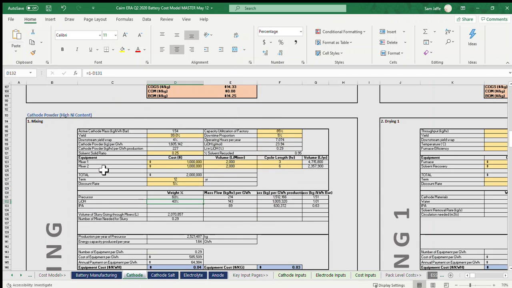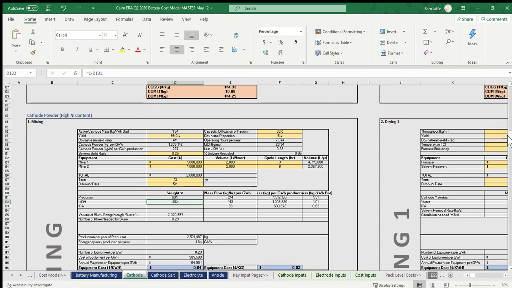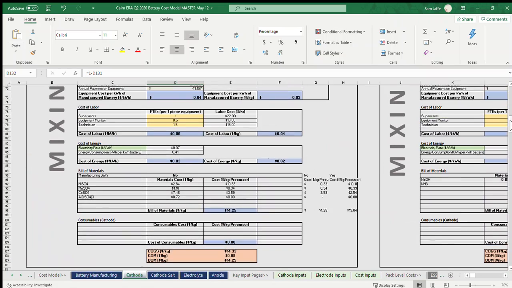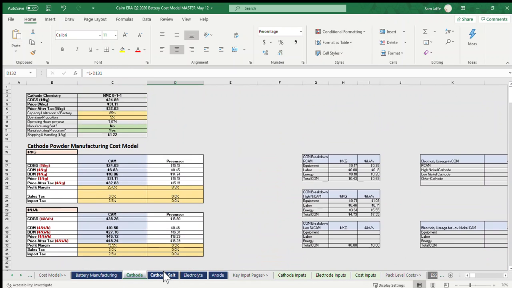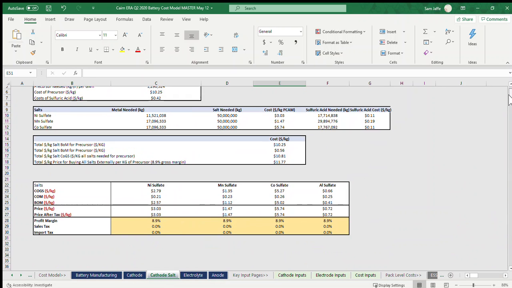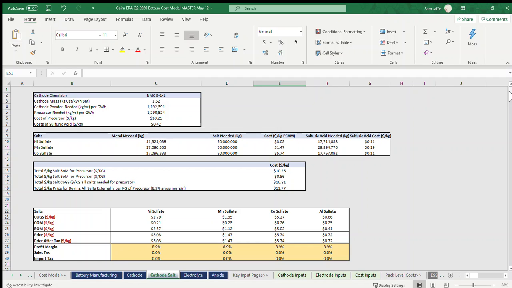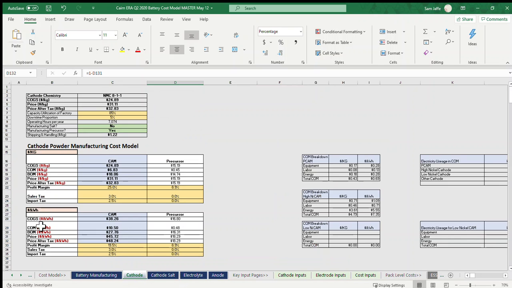So the cathode page is very similar. One thing I want to point out on the cathode side is that it's currently pulling from the salt page. So in cathode salt, we're saying this is how you make nickel sulfate, cobalt sulfate, etc. And you can do all your inputs for that, and it'll feed into the cathode page. But wait, I don't want to do that. I want to just purchase salt. Or, I'm sorry, now I'm saying I'm manufacturing my own salt, so it's pulling from the salt page.